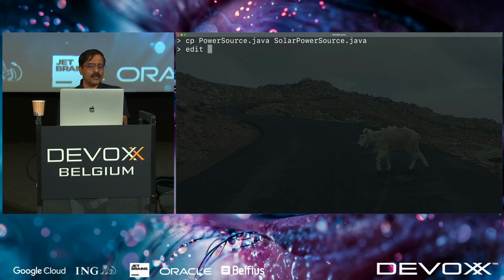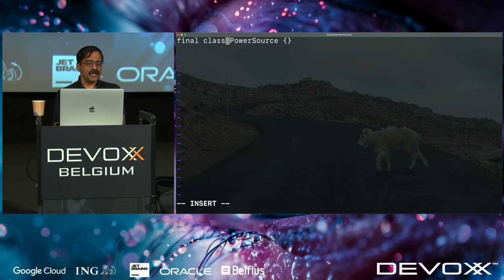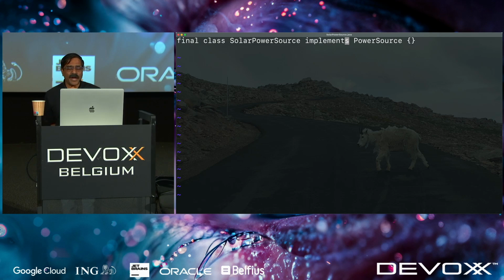So what do I do with the SolarPowerSource? I'm going to say final class SolarPowerSource implements, of course, the PowerSource. So I made it final. Why? Because I don't want anyone to extend from my SolarPowerSource. Obviously, that's the leaf. I don't want anyone to implement from it.